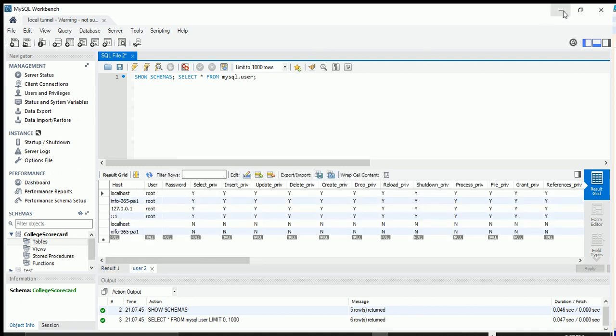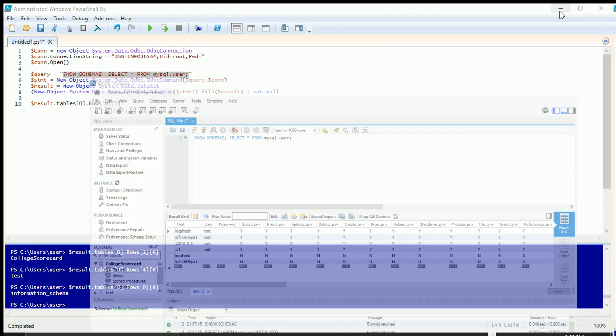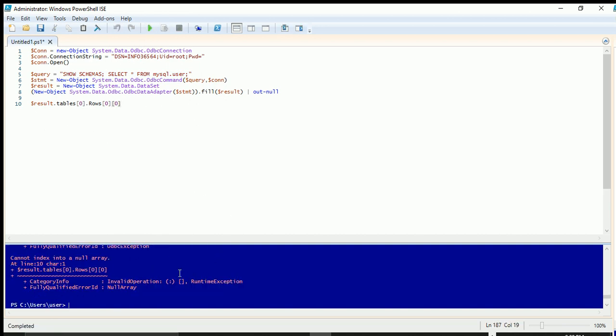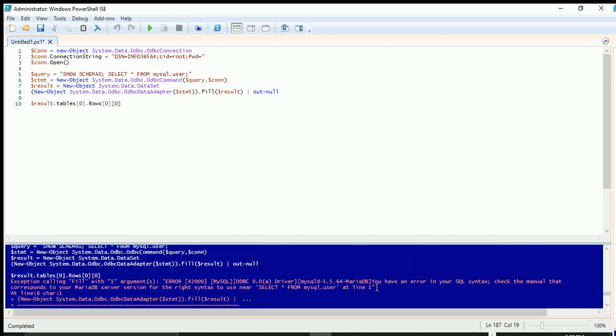We can do the same thing from PowerShell. I should be able to execute two statements. So I added it here, and I don't know if this is going to work, so we can give it a shot here. So we get an error message, right? It says you have an error in your SQL syntax. Check the manual that corresponds to your server to use near select star from MySQL.user, right?